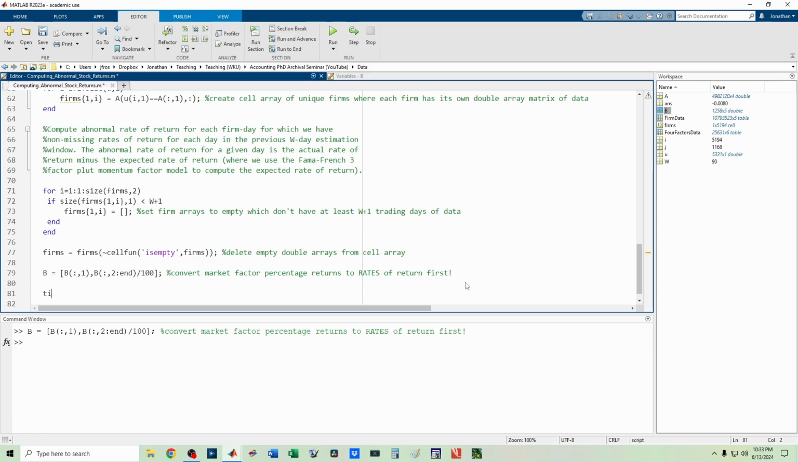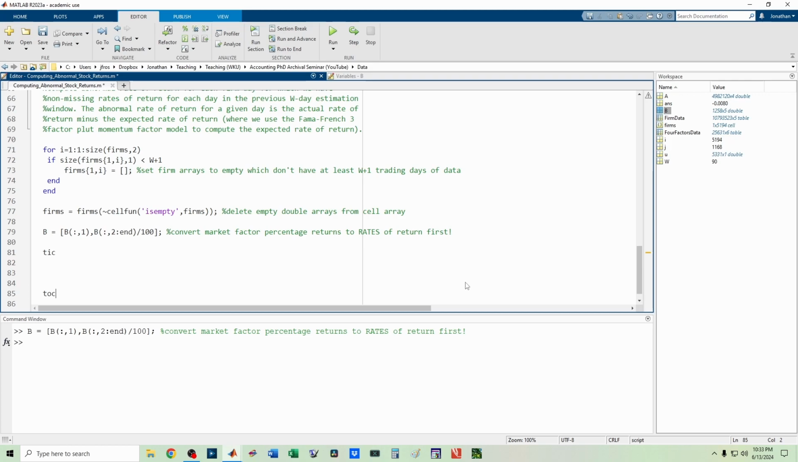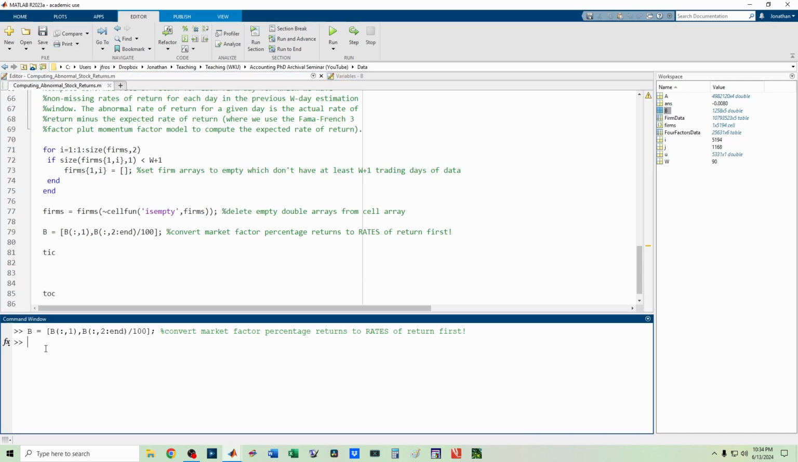So I'm going to enclose it within a tic-toc. Whatever code is enclosed inside of a tic-toc in Matlab, when it runs this block, as soon as it runs the tic, it starts a timestamp, and then as soon as it finishes the code inside of here and runs the toc, it also records a timestamp, and then it subtracts this timestamp from this timestamp, and it spits out the difference in seconds on the screen after the code is run.